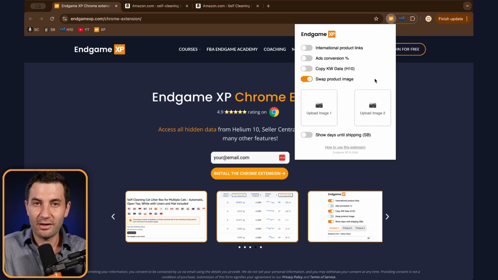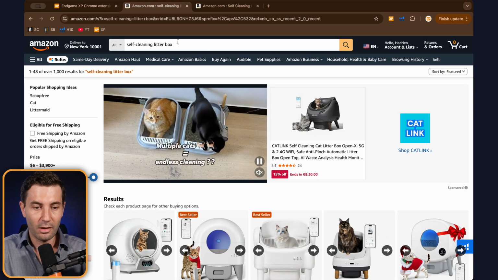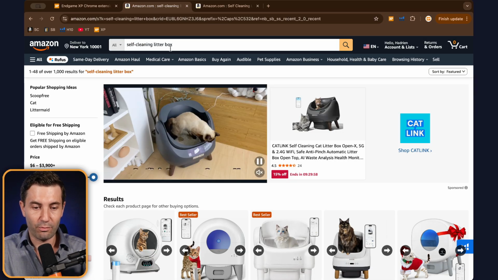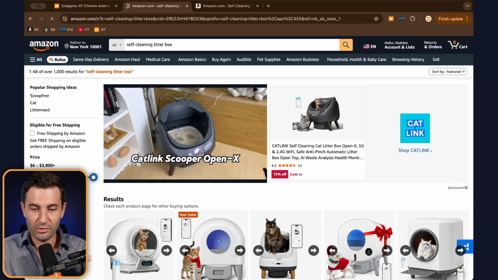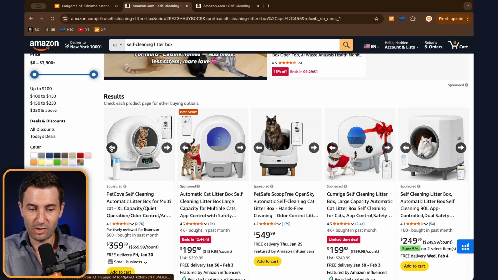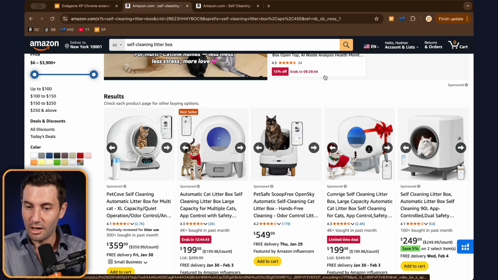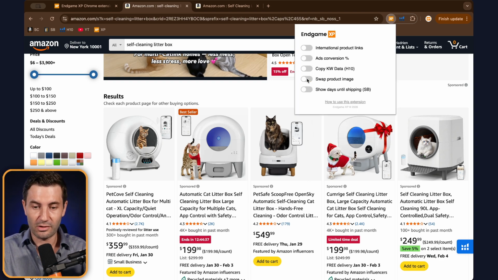So let's go ahead and enter the USA marketplace. I opened in a new tab, amazon.com. Right here, you will look for a specific product, for example, this one right there. And once you have the search result displayed, you can see that some arrows are appearing next to each main product image from competitors. That is because the Endgame XP extension has this feature enabled. So if I toggle it off, the arrows disappear.